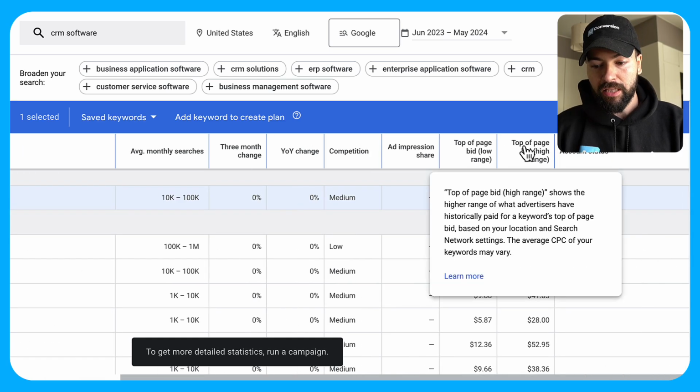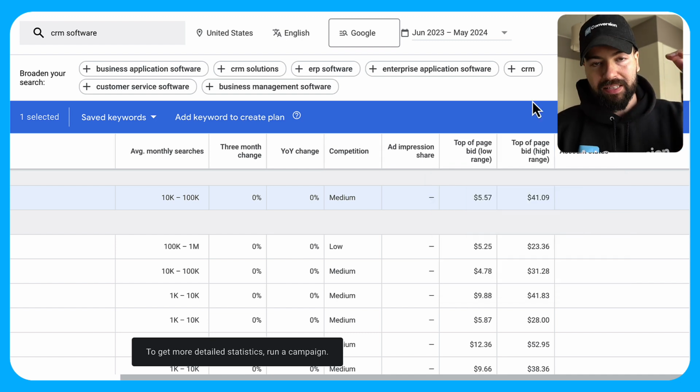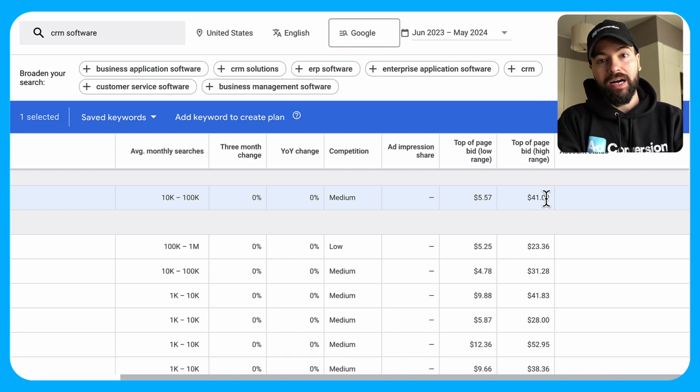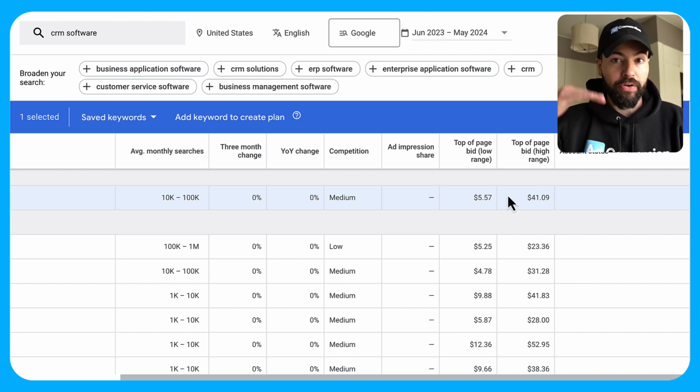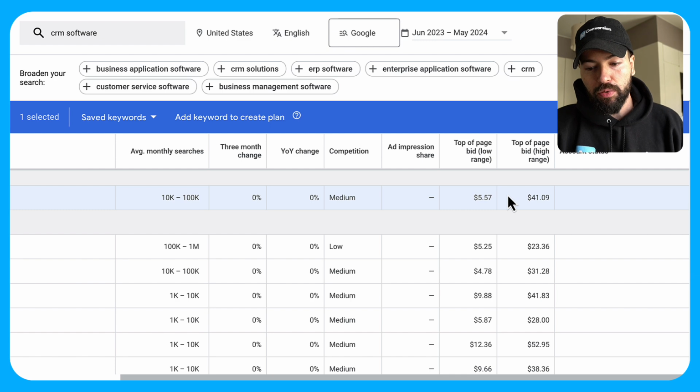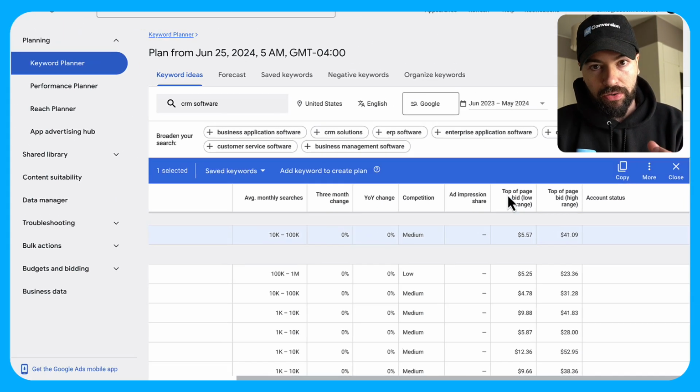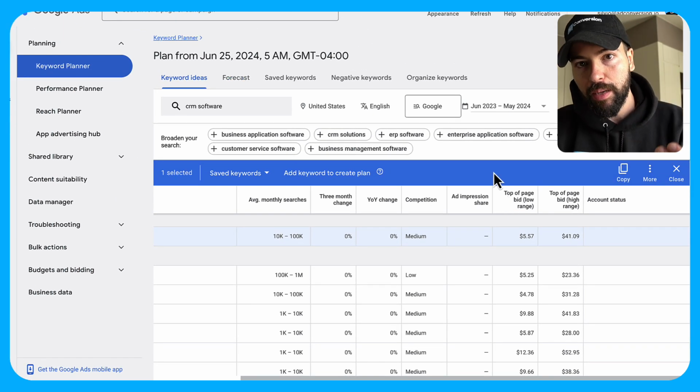And if you look at the top of page bid high range, I recommend you always look at the high range. This is how much Google is estimating it will cost to be in the top 3 spots. They're going to pay $41.09 per click. So it is not a cheap keyword for those different advertisers that are showing up at the top of the page. So your bid is not the only thing that goes into whether your ad actually shows on the top of Google.